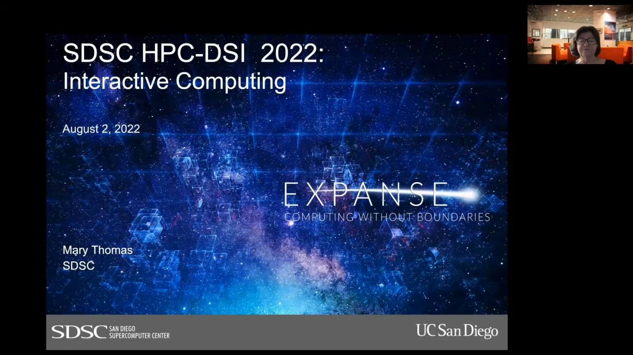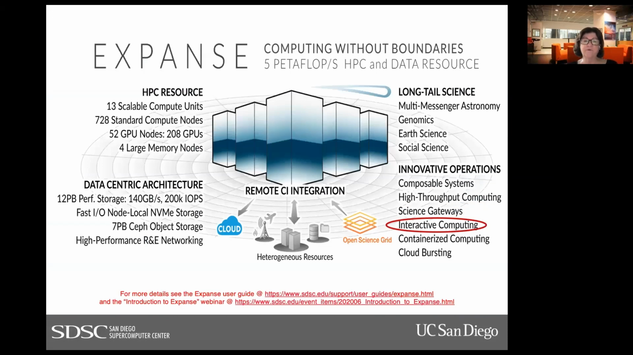node and you're able to run codes interactively and interact with them on the computer. This is Expanse. You've seen this architecture a lot. We have 728 compute nodes, and we're getting more. And we have a lot of innovative operations on Expanse. And in my talk today, I'll focus on interactive computing, what that means, the different things you can do with it, and what are the advantages of interactive computing.